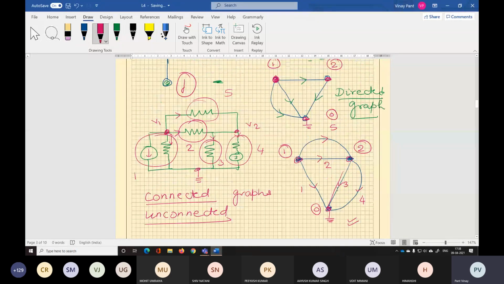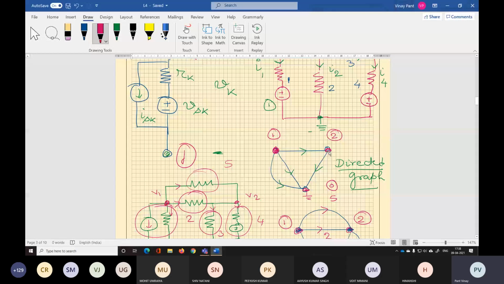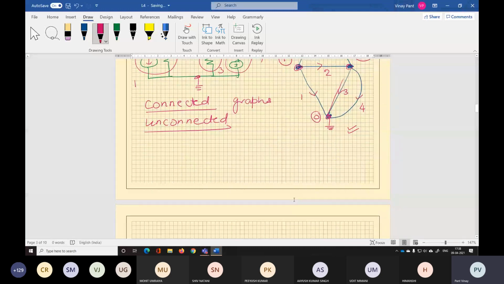This graph is also a connected graph because if I'm here and I want to go here, I can go here. If I'm here, I can go here, I can go here. Paths are available. So this is a connected graph. These are all connected and directed graphs. Unconnected graph. Suppose I have a graph of this kind. Is this a connected graph or unconnected graph?